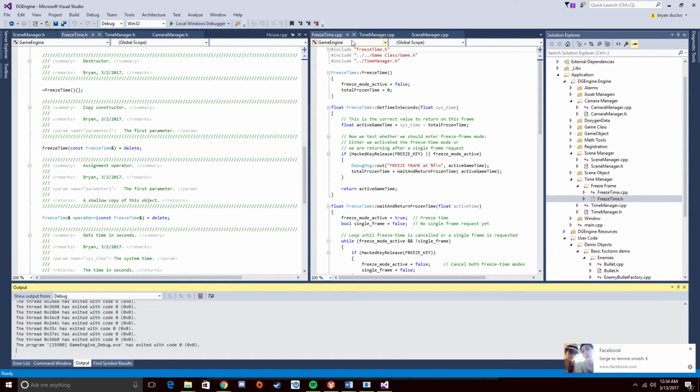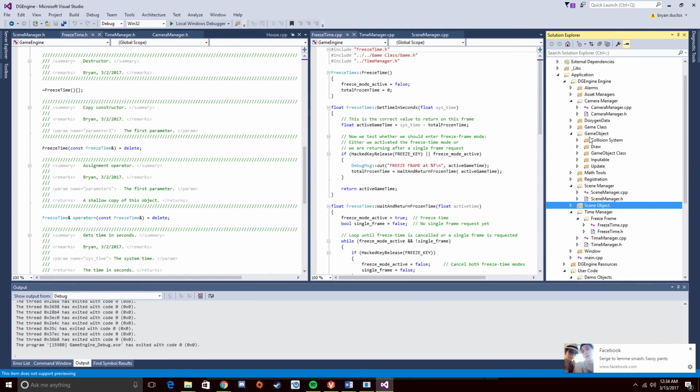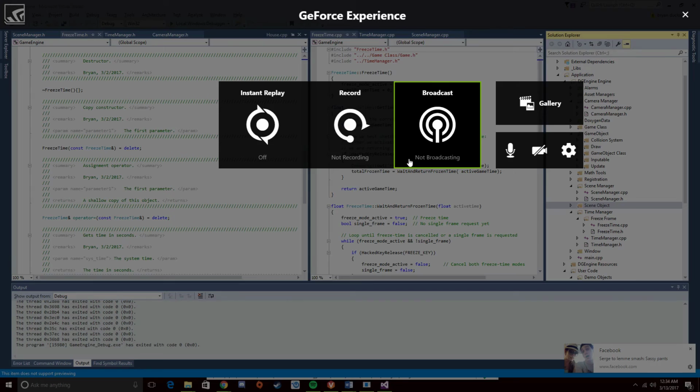Cool. So I think I'm going to end that video here so that I can get a large video to capture the scene object and then head into the game object systems. Thanks.